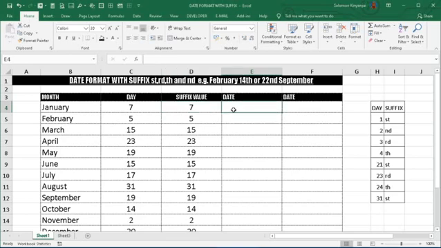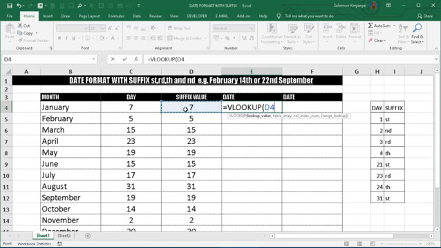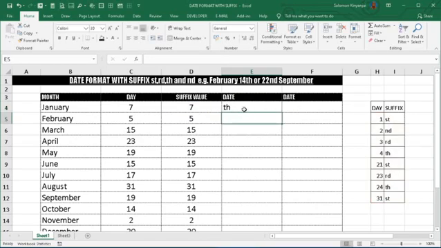So let us start. So here we have first Vlookup. So our value will be this one, that is D4, comma, so the table array will be my table, then comma 2, and then we close the brackets. So when you enter you get the suffix, that is TH.